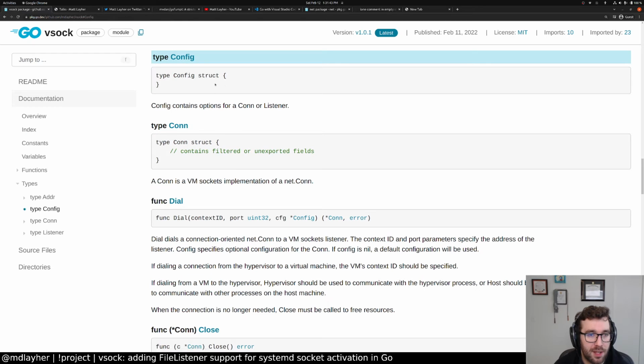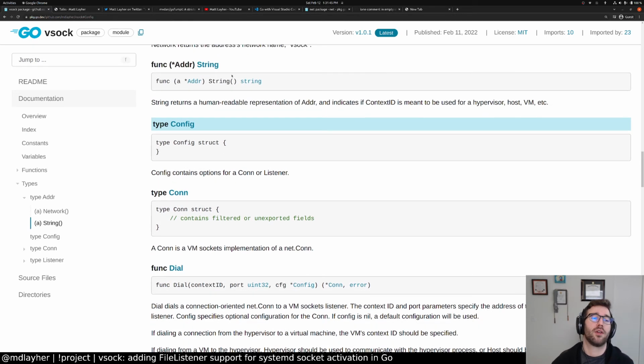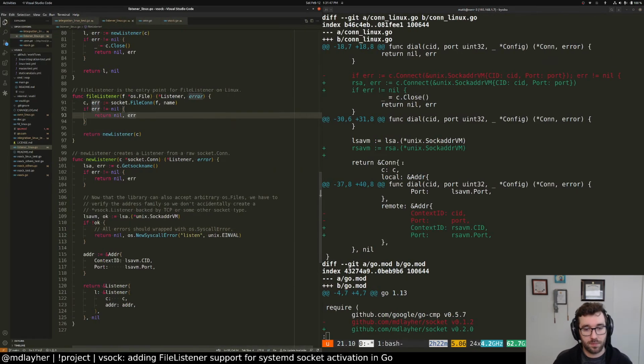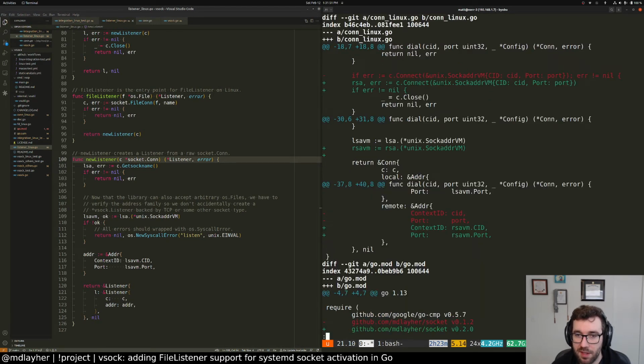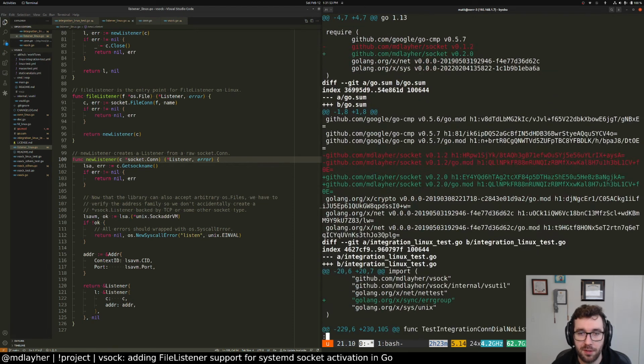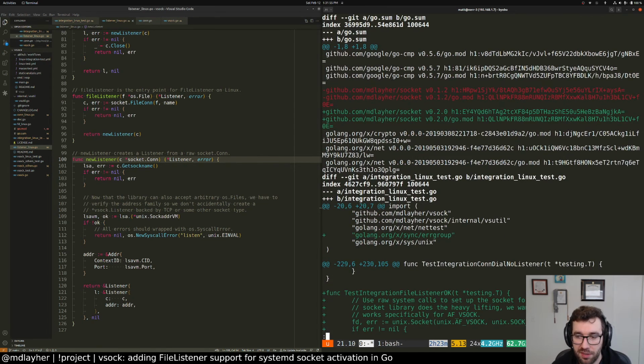So is this config? It's empty. Okay, that's fine. Okay, I believe we are good to commit this. I think we've successfully implemented file listeners. Okay, cool. So I got about a little less than half an hour left.